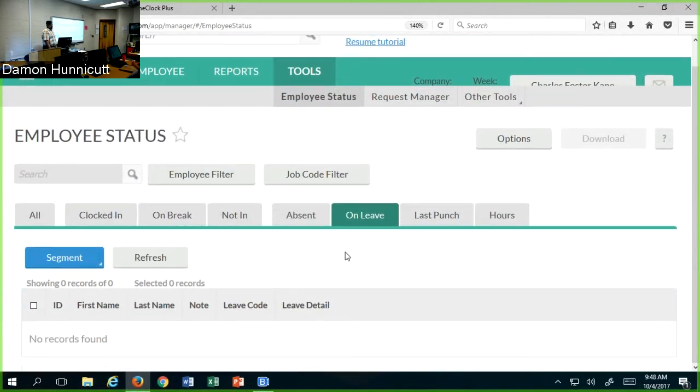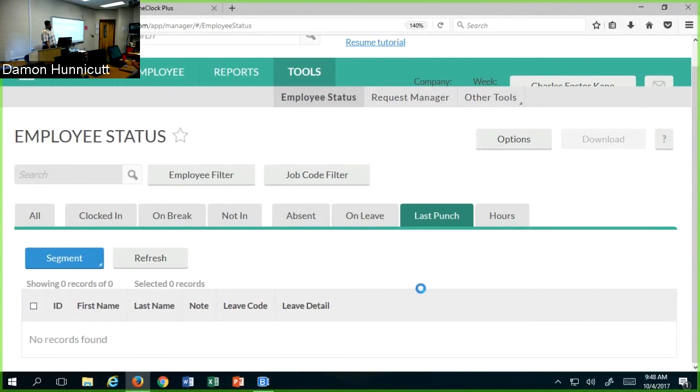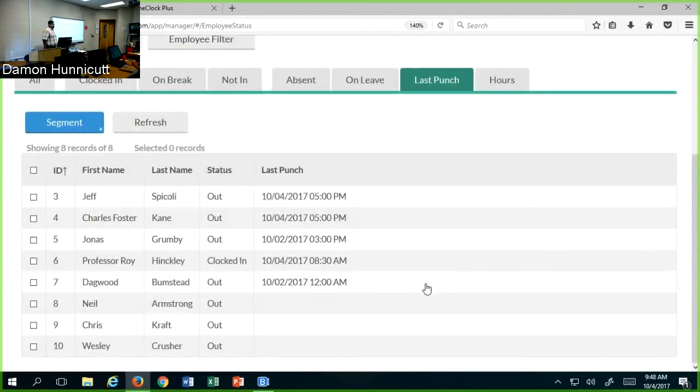On Leave: if the employee took leave, vacation, or sick, they'll show up on this list for today. If they come in the next day, they're not going to show up here. It's only for those taking leave today. Last Punch is the last thing the employee did in the software. The first few up there, that was their last punch in, or they're clocked in. The last 3 aren't punching in or out yet, so they don't show up.